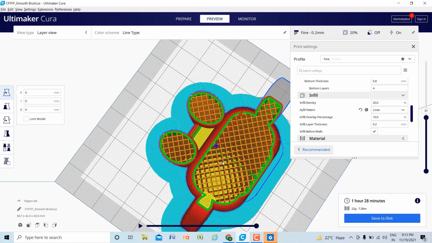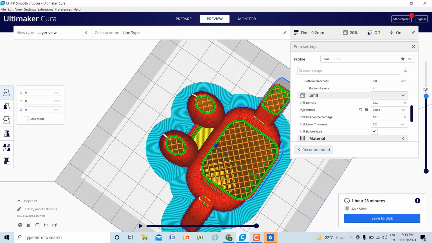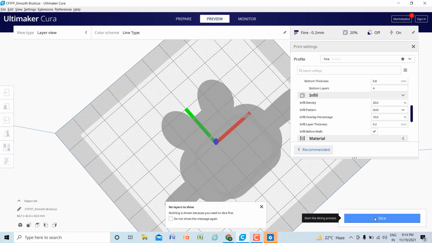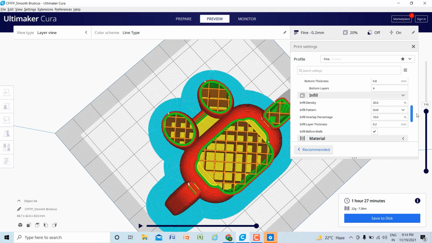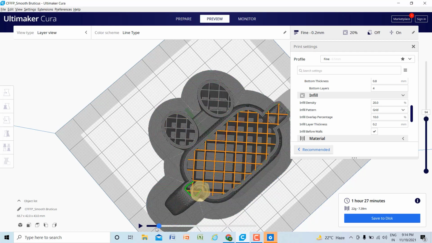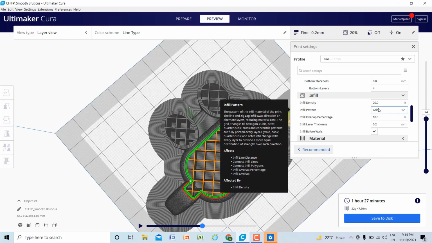So here you can see the lines will be like this. These are the lines. If I select grid, then let's look at how it looks. In grid, this will be like this. Here you can see how the nozzle will work. So grid has good strength, and you should select grid. Sometimes triangle and hexagon are also good, but I always go for grid.